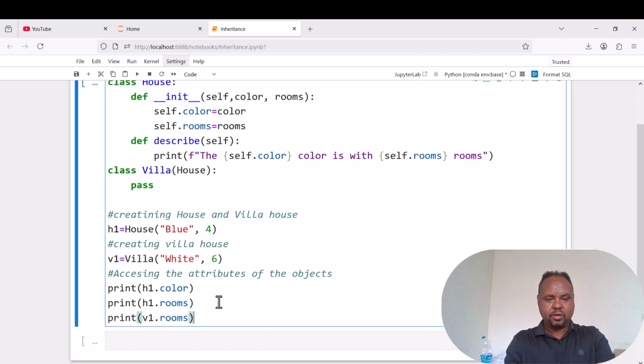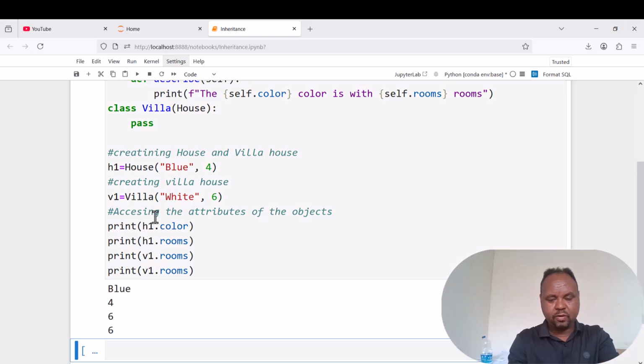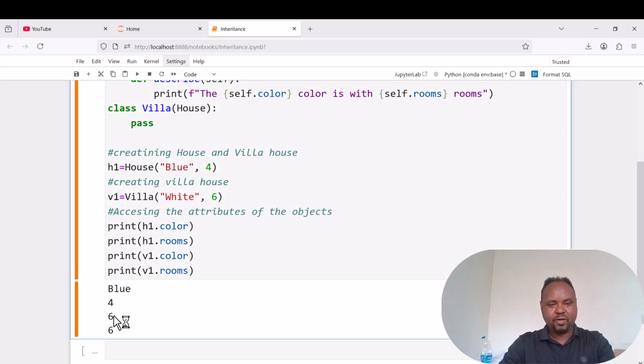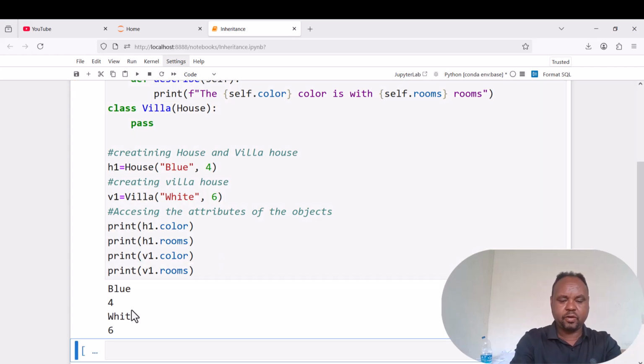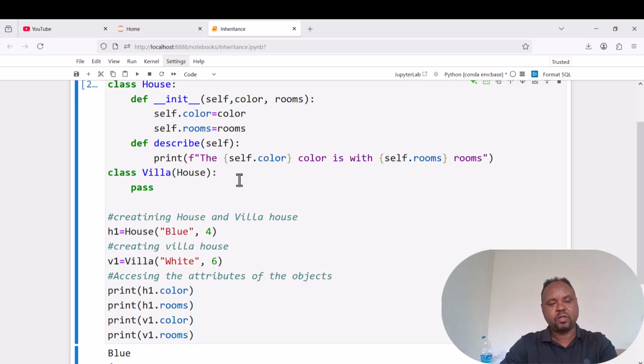And print v1.color, print v1.rooms. That's the respective results. The color of house 1 is blue with rooms 4, and villa. This is color. Color of villa 1 is. Let me rerun. Yeah, the color of villa 1 now is white with rooms 6.